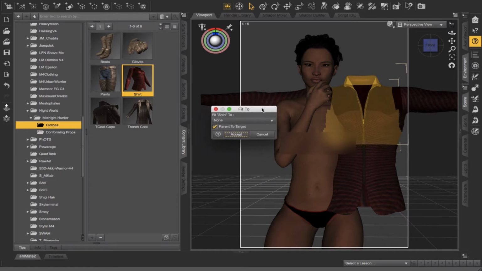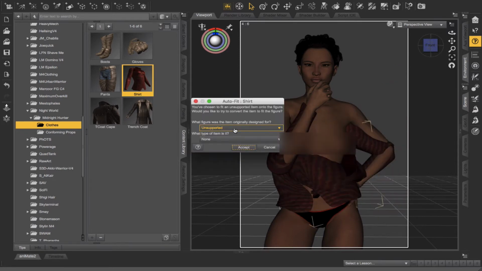Once I click that, this Fit To dialog box shows up, and basically I'm going to target what I want to fit the shirt to. In this case, it's Genesis. So I click that, and I hit Accept. And it looks all janky, but that's okay.